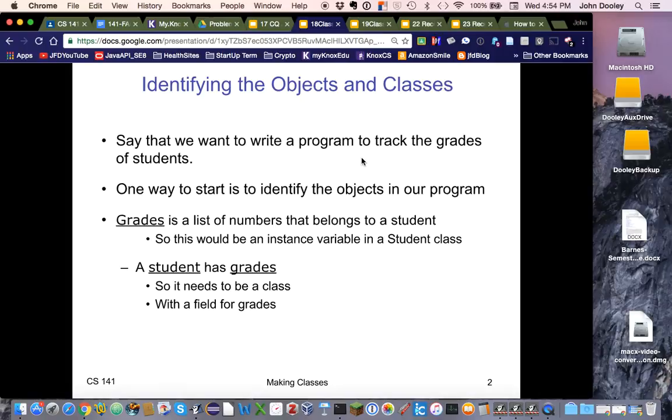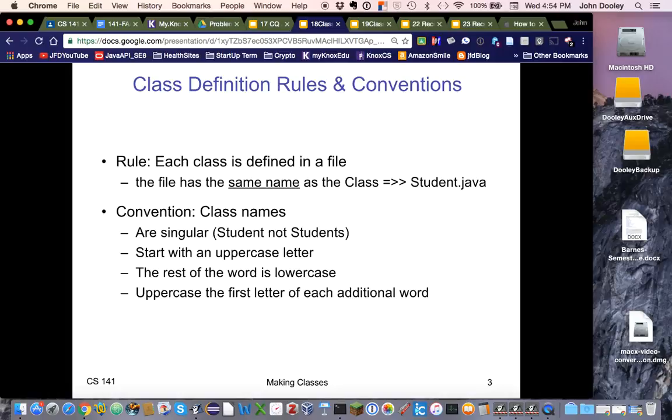Just to refresh your memory, each class is defined in a file. The file has the same name as the class. So if I'm going to create a class for a student, then that has to be in a file called Student.java. The convention for class names is that they are singular, you say Student, not Students. Students would be an array or an ArrayList of students. Class names start with an uppercase letter, the rest of the word is lowercase, and then you camel case any additional words.